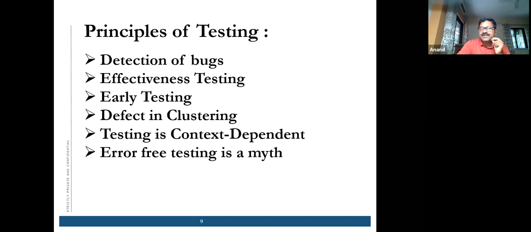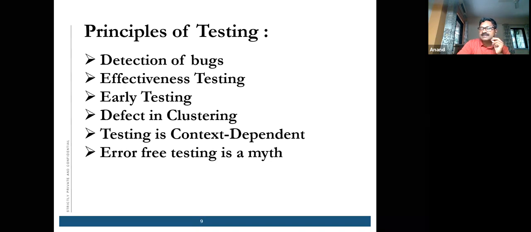The last bullet point is important. Of course error free is not possible, but can we improve the quality as much as possible, without defects? That should be the objective when it comes to testing.